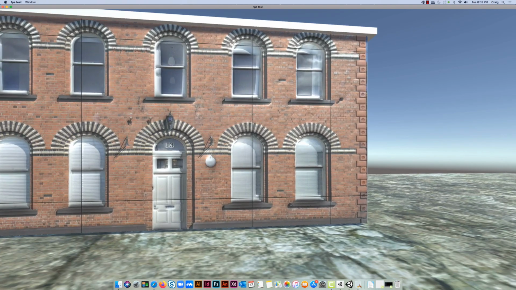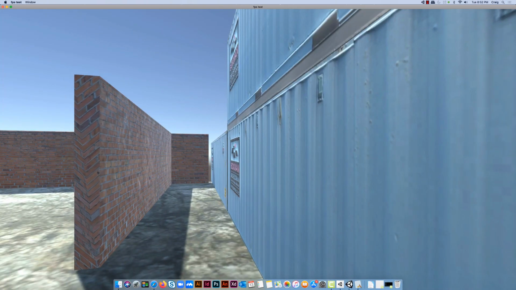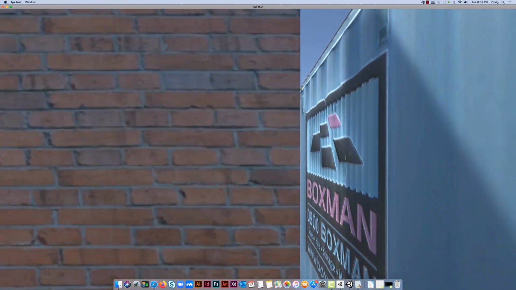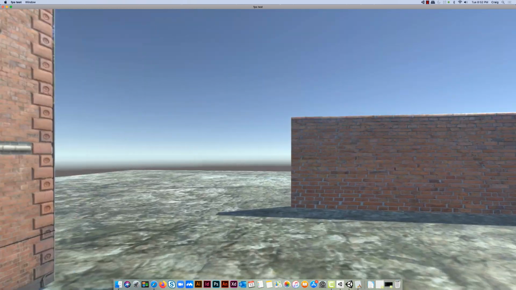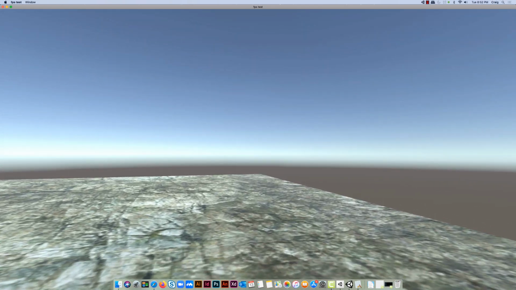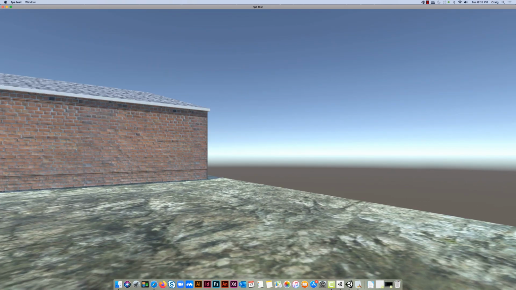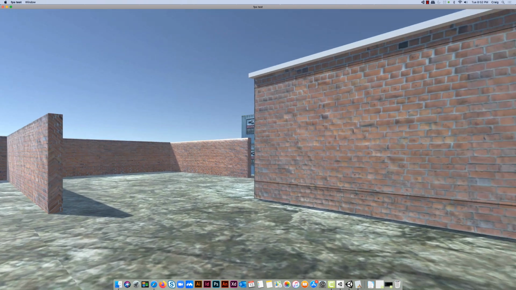I can start to move. You can probably hear some footsteps. Go around to my shipping containers. Can't walk through the wall. Move around my environment and start to interact with what I've got. Of course, I don't want to walk off the edge of the precipice or I'll just fall for infinity. But that's essentially what you need to do.